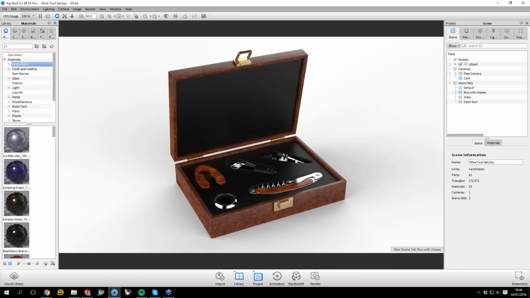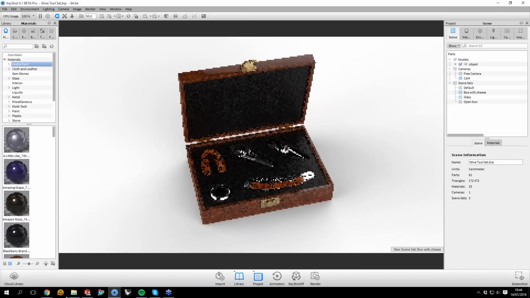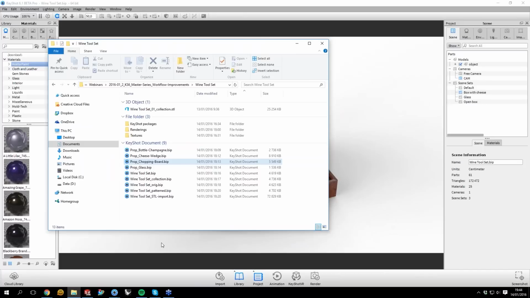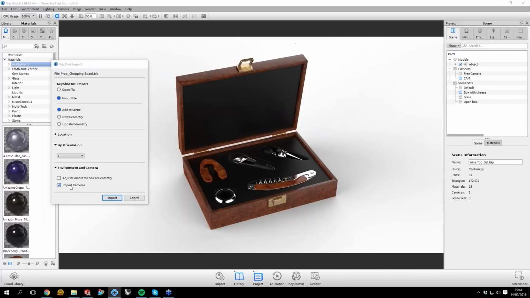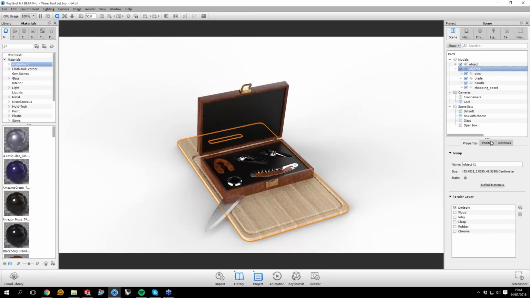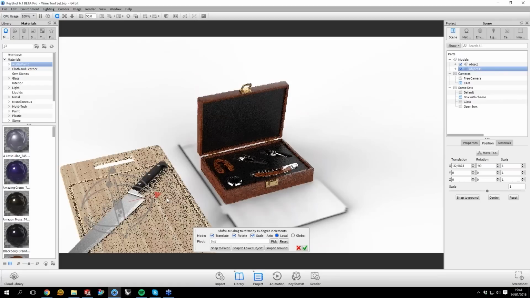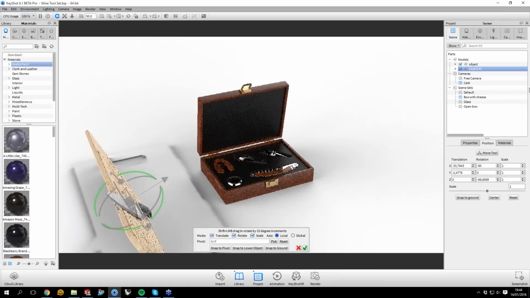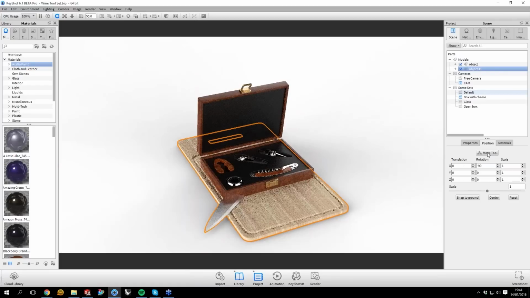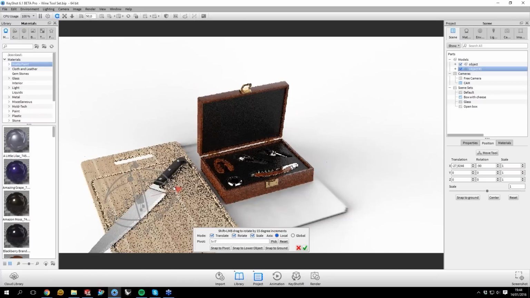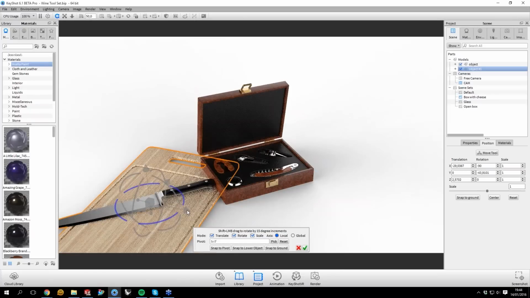and let me drag in first of all a chopping board. So again, not importing cameras, add the scene. I'm adding this one. Now I have this chopping board, and I will move it around. Not like that. Like this.